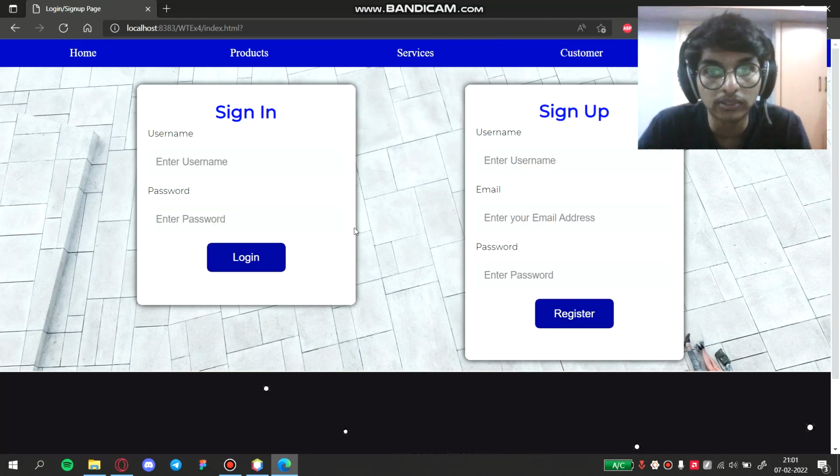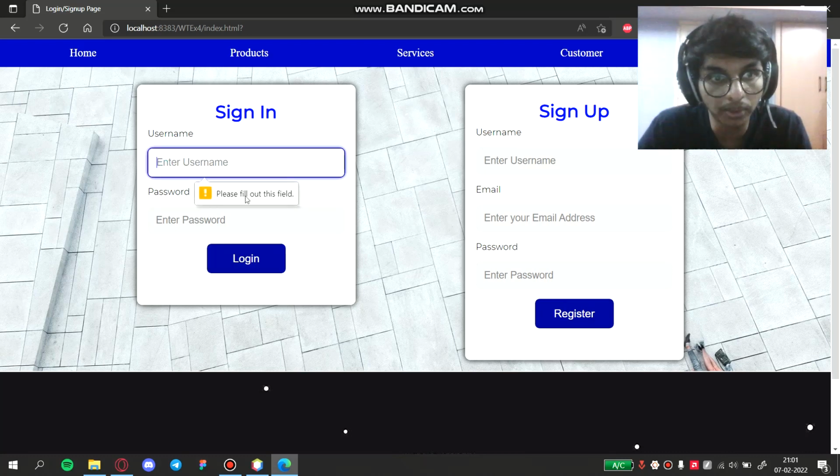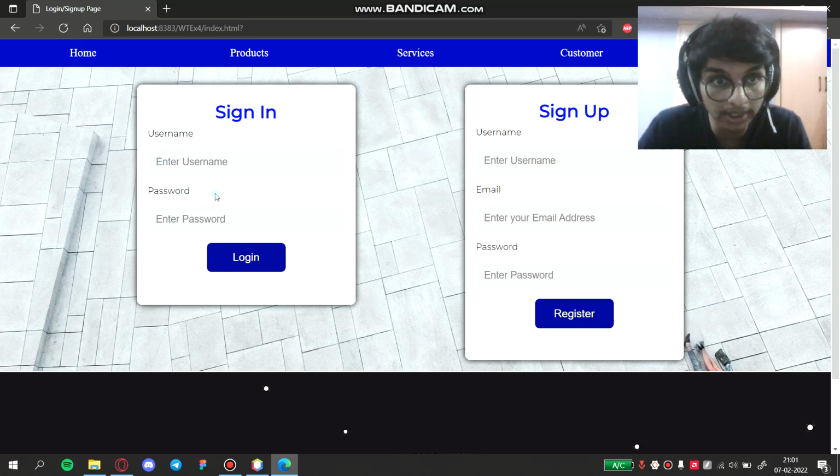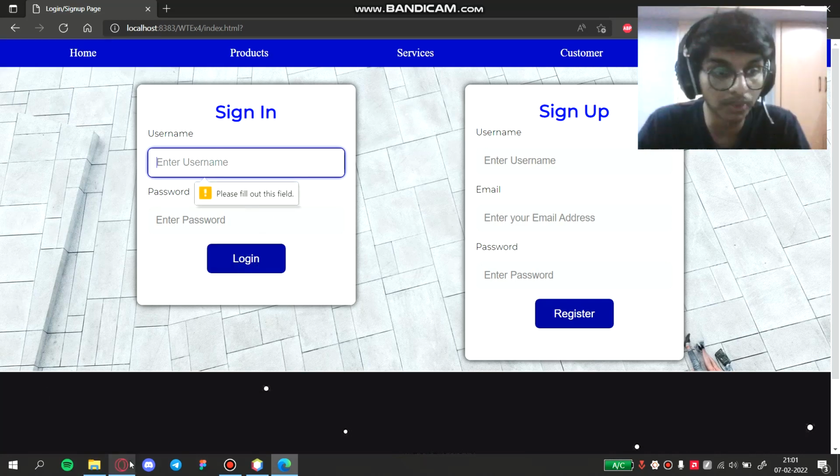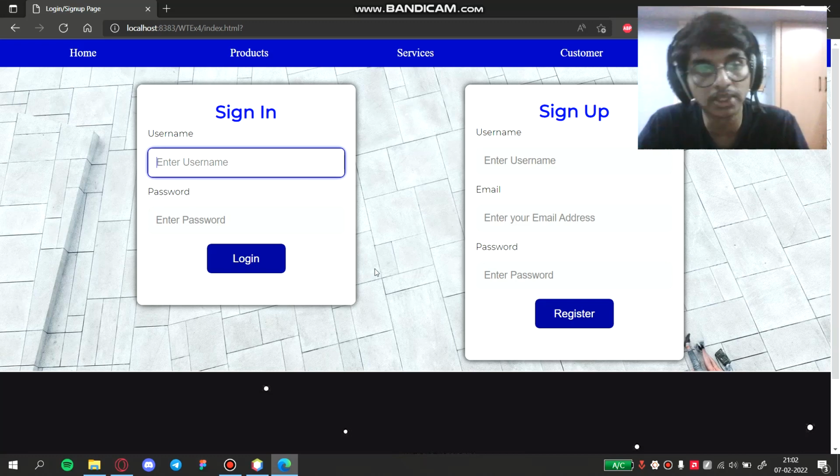And when I try to log in or register without filling it, it will bring me to the focus of the text, and it will say please fill the form. So I think those are the requirements for the question, and all the requirements have been satisfied.